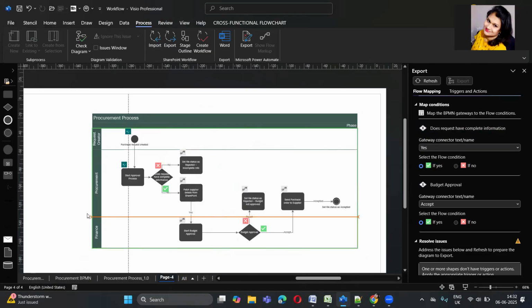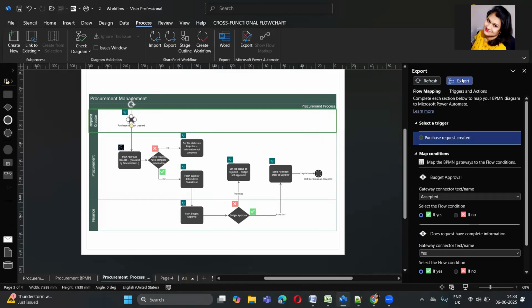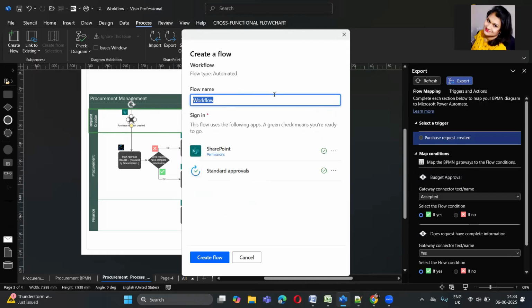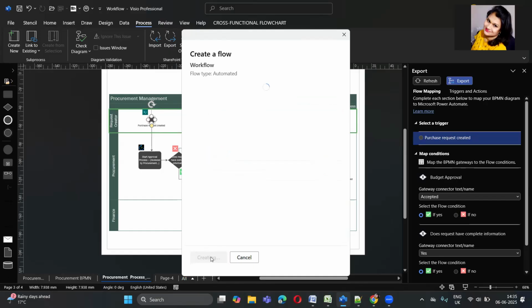Like this, I have mapped all shapes in another diagram. We'll open that diagram and just refresh the diagram and click on export. While exporting, you can provide a name to the workflow. Procurement workflow test. And we just have to grant necessary permissions for our flow in Power Automate and click on create. And it will generate a flow directly into Power Automate.